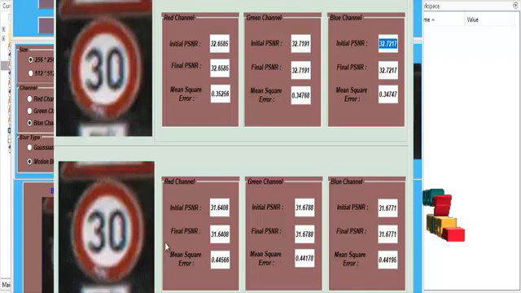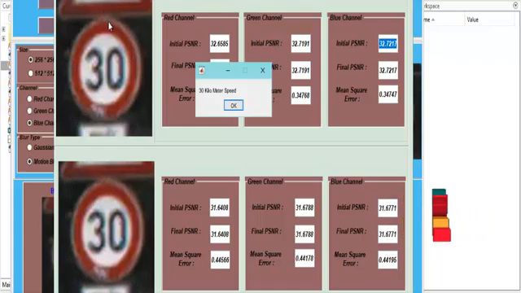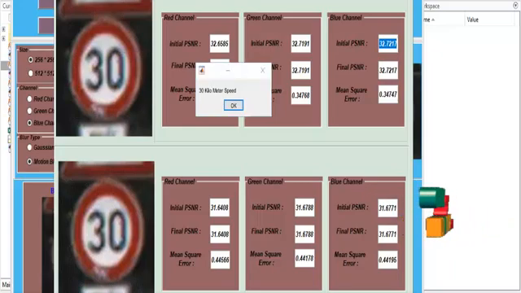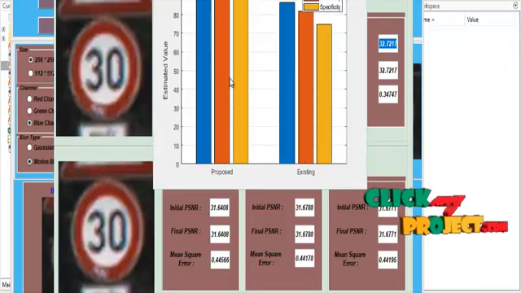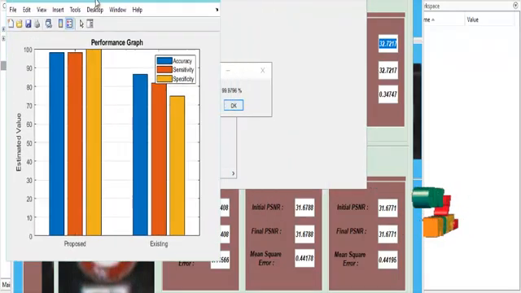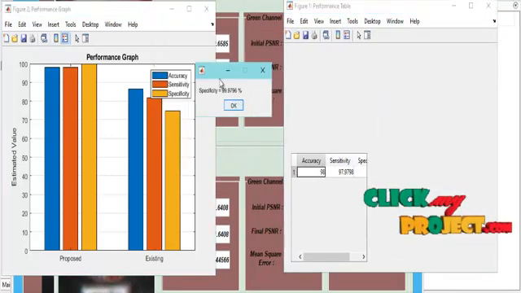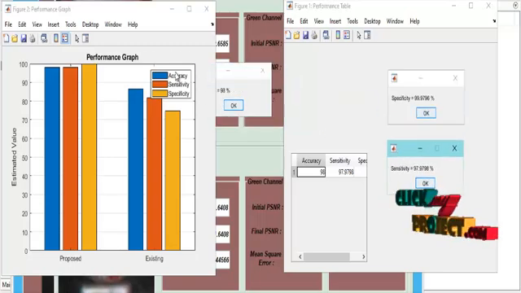After doing the blur removal, we have to do the classification also. Once you click the button Classification, it will show the result as 30 km speed. After doing the classification, the performance will be evaluated. So the performance like accuracy, sensitivity and specificity will be evaluated. Along with that, PSNR and MSE are also performance measures. The classification performances are accuracy, sensitivity and specificity.